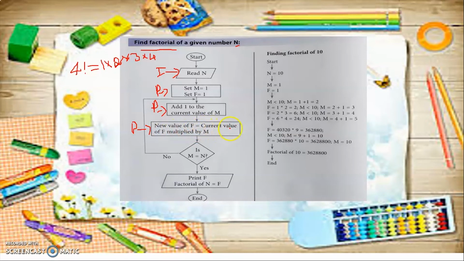f is equal to the current value of f. The current value of f is 1, so 1 multiplied by m. The m value gets multiplied by f, which gives the new value of f. So this is also a processing step, and I have represented it within the rectangle.